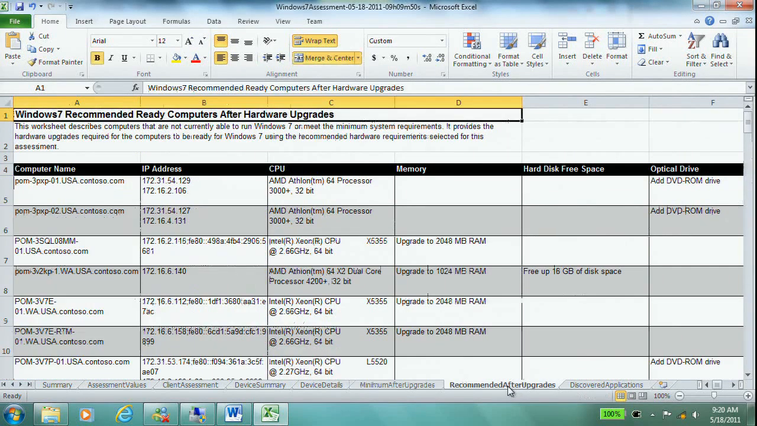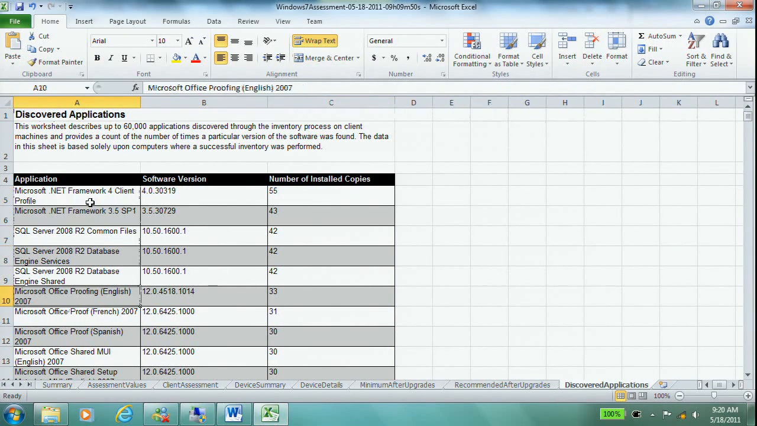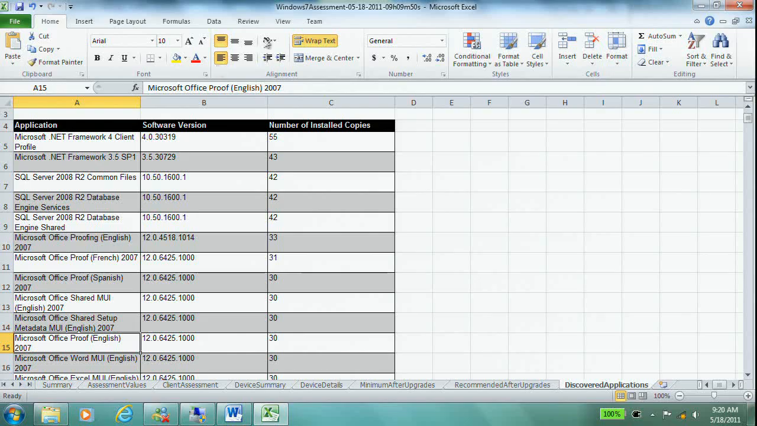So recommended after machine. These are the list of computers that meet the recommended system requirements after you make the upgrade. Discovered applications, again, is a big list of applications that are discovered, sorted by their number of installation instances found. This gives you an idea about what are all the applications that should be in my hit list when I kick off this migration.